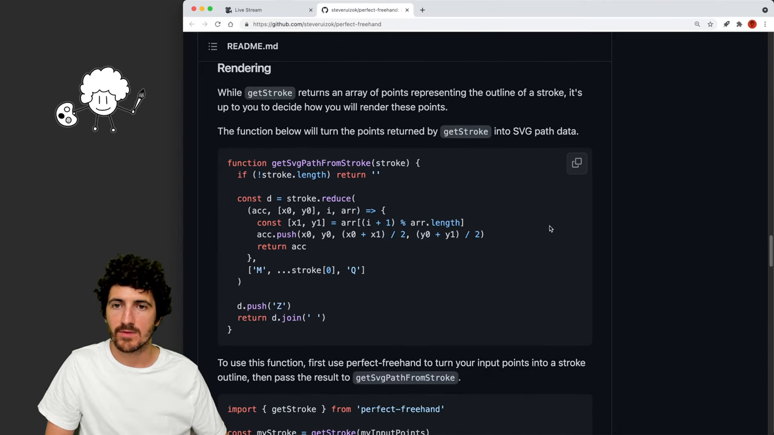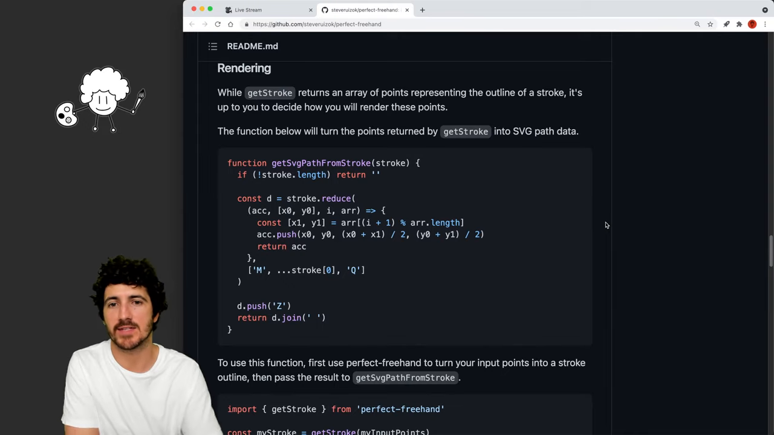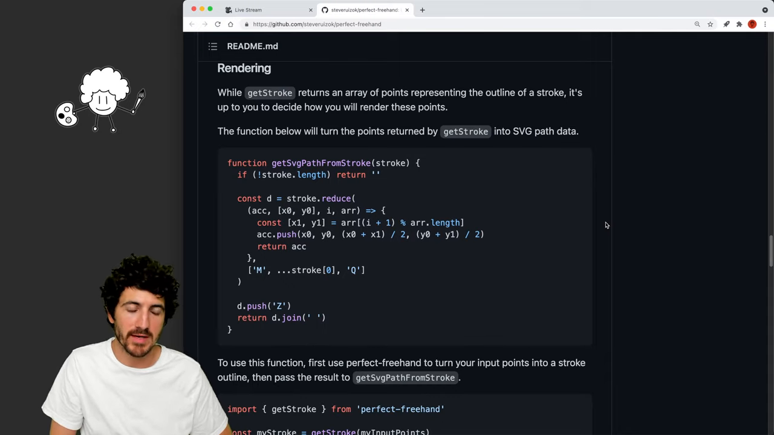Rendering. While getStroke returns an array of points representing the outline of the stroke, it's up to you to decide how you will render these points. The function below will turn the points returned by getStroke into SVG path data.